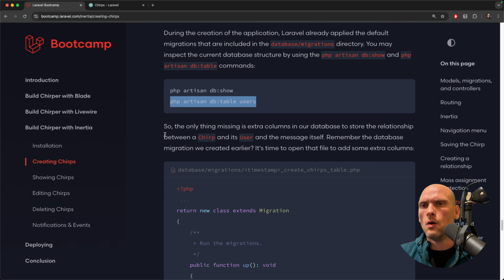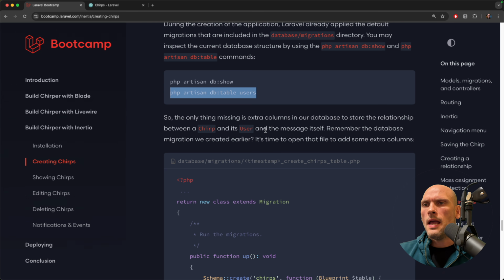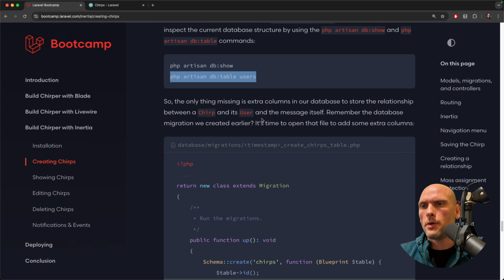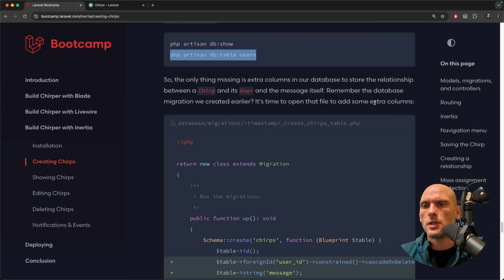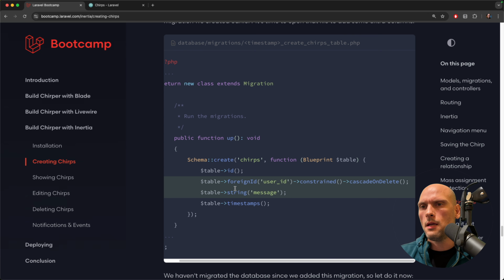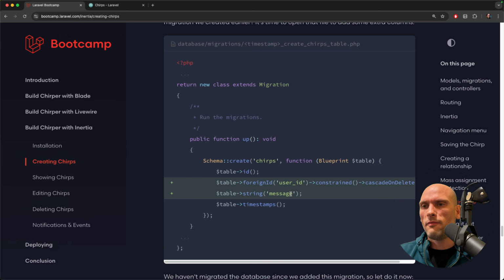So let's see here. The only thing missing is the extra columns for our database to store the relationship between a chirp and its user, and the message itself. Remember the database migration we created earlier. It's time to open that file and add some extra columns. Okay, so now we're going to add our foreign key ID here to show the relation between the user and the chirps. And then we're also going to add the column for the message for the chirps themselves. So every time a user creates a chirp, it's going to make a new chirp in the chirps table, and then it's going to be attached to the user via a foreign key relationship on the user ID here.